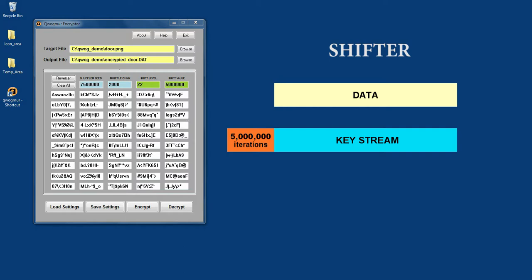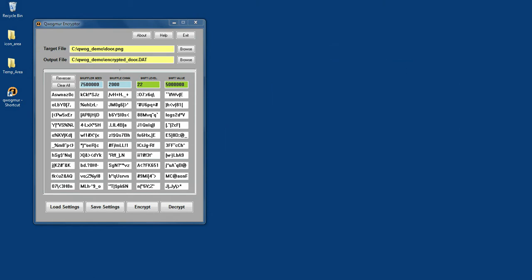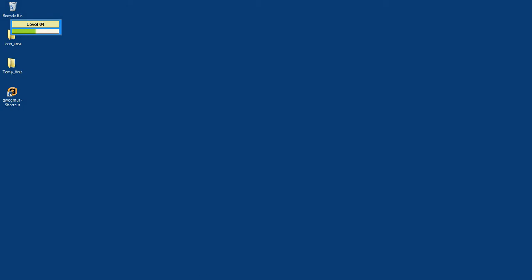The prospective codebreaker or hacker will first have to guess which level you apply the shifter and then go through 5 million possibilities for each possible seed. It's a daunting task. Now we're ready to encrypt our data. Let's click on the Encrypt button, and Qwogmur will start doing its job. On the upper left-hand corner of the screen, we can see Qwogmur's progress as it processes your data through each level. There you go, all 50 of them.